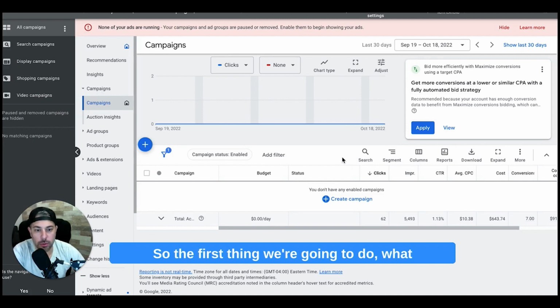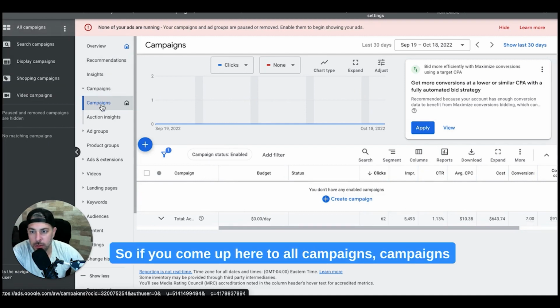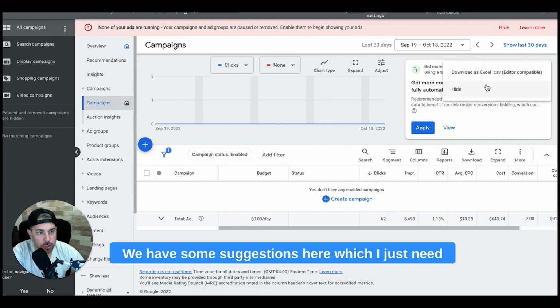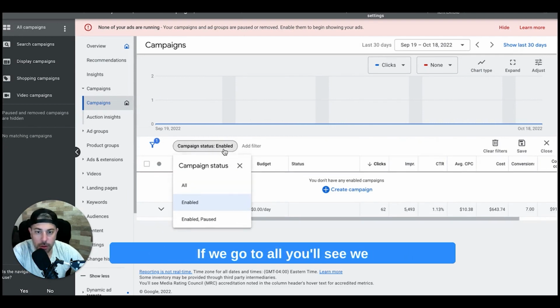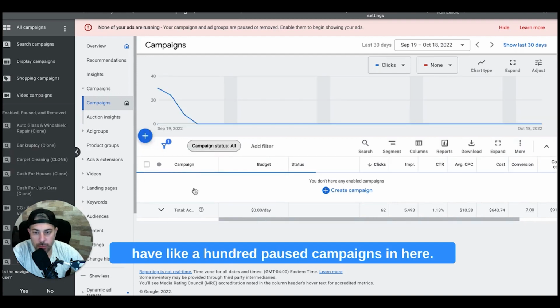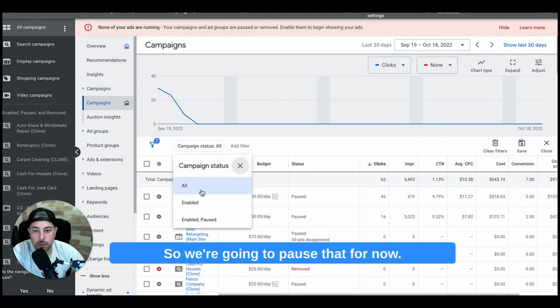Right? So the first thing we're going to do, I don't know how beginner level you are right now, but what you're looking at is your Google Ads account view, the campaign view. If you come up here to all campaigns, you'll see we have some suggestions here, and we're looking at status enabled. So these are all the campaigns we have running. Obviously we have nothing running. Now if we go to all, you'll see we have like 100 paused campaigns in here. So we're going to pause that for now.